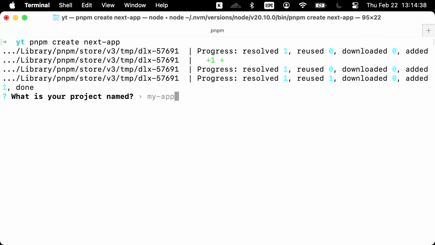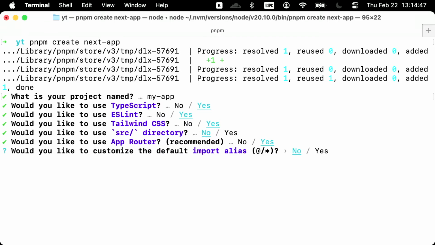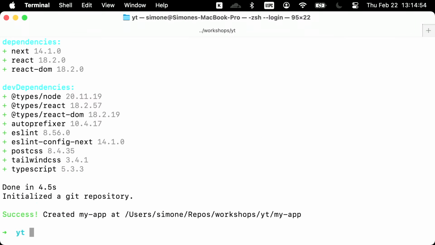And we just leave the default options. We don't really want to get into the details here. The important thing is that you select the app router because Cloudflare Pages cannot run pages router applications.